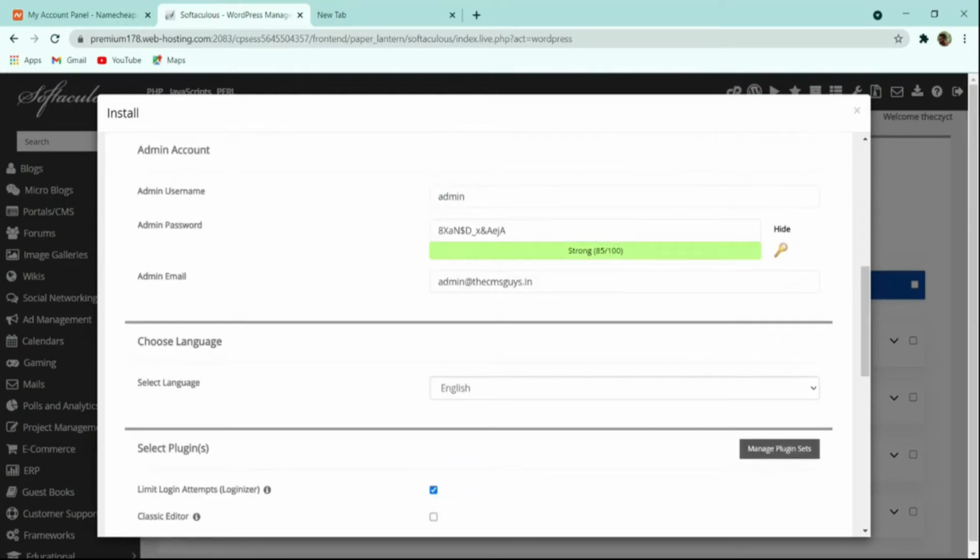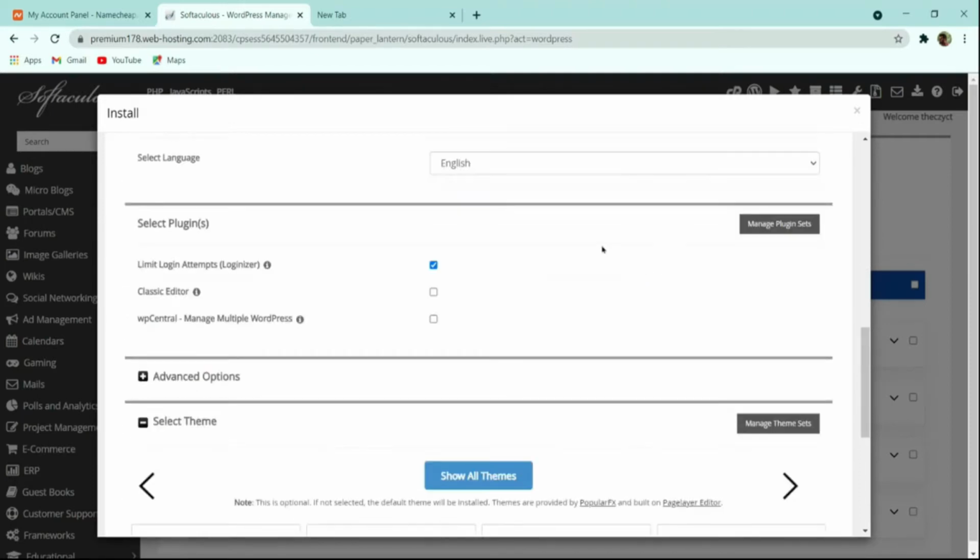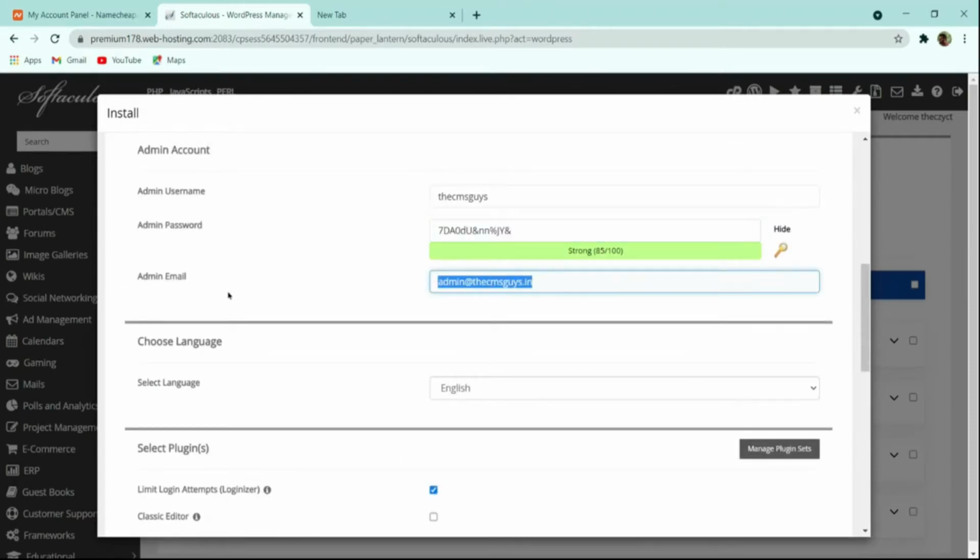Then we have to choose the username and password. Let me give it a username. Here I will give it the same, cms guys, and you can use a random password, or you can give any password you like, or you can use a random password generator to generate passwords for you. After that we have to fill in the admin email address. Here I am going to give my email address. So let me give it.